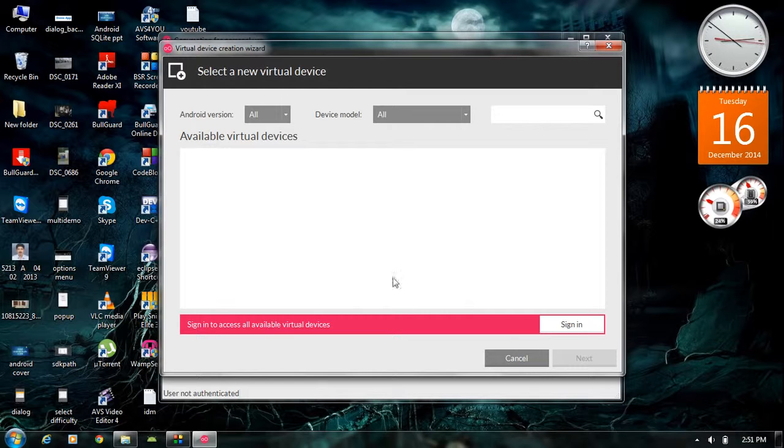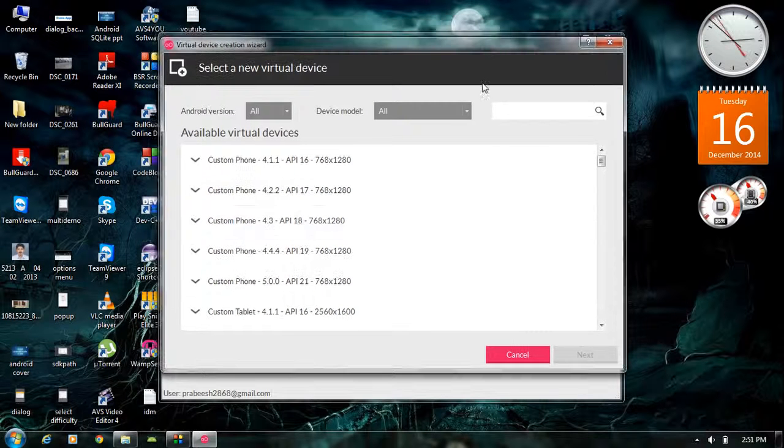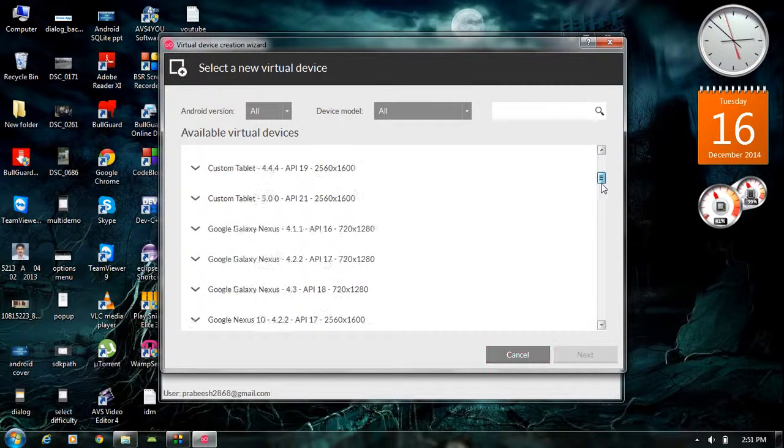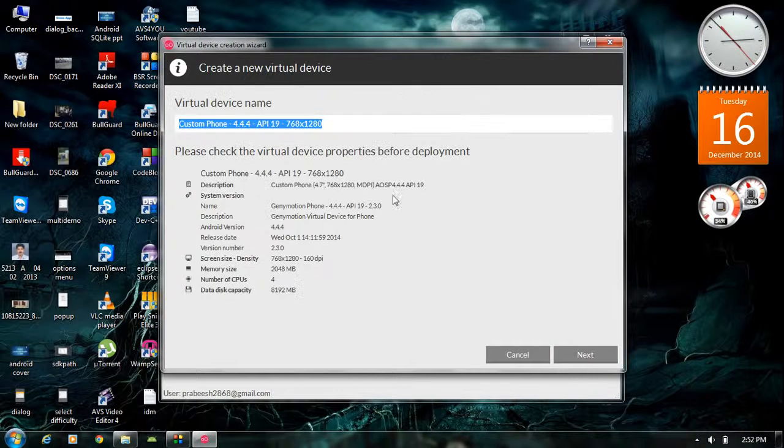Here you need to sign in again for downloading virtual devices. So here I'm going to sign in again. Okay, after the successful sign in, you can see a lot of virtual devices currently available on the cloud. You can select any suitable one. So here I am going to download a virtual device with API 20. I select a virtual device with this API, this one, custom phone with Android version 4.4. Select this one and click next.